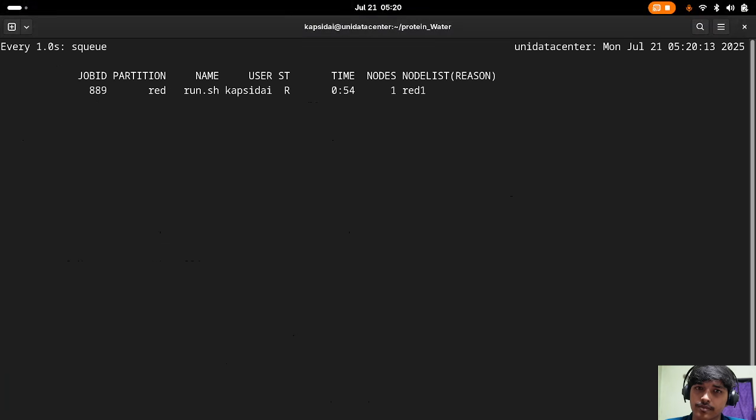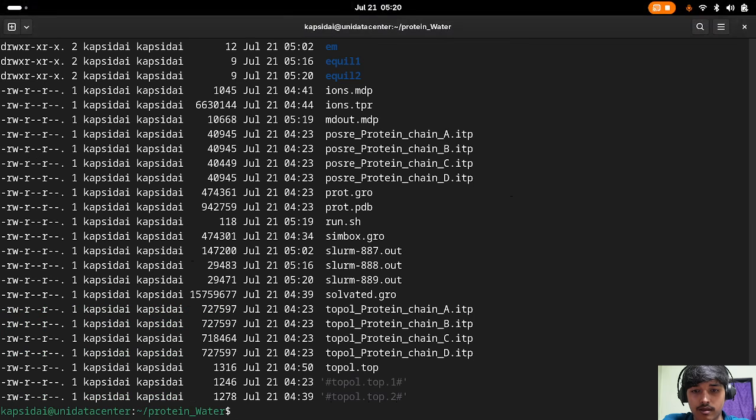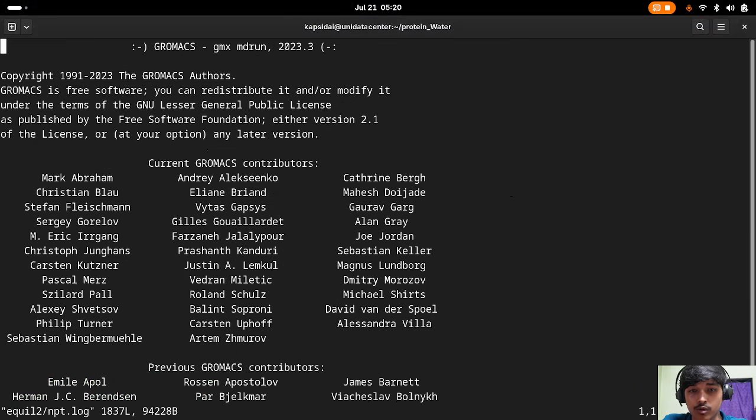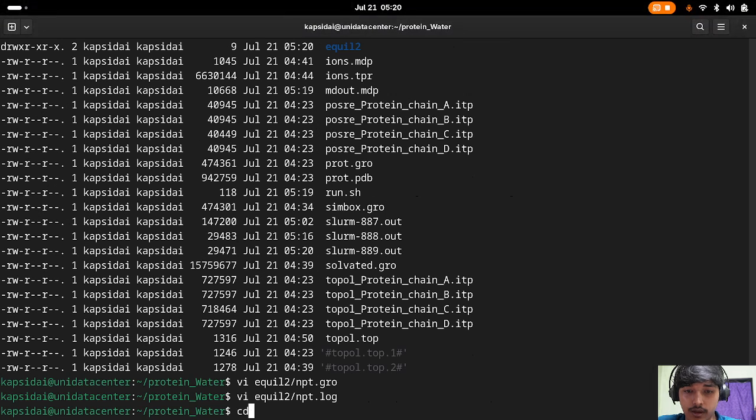Okay, this is finished. Great. If we now look into equal to pt.gro, whoops, I wanted to go into logs. And you see, I was expecting 130 nanoseconds, but we're getting about 150 nanoseconds per day, which is pretty fine.